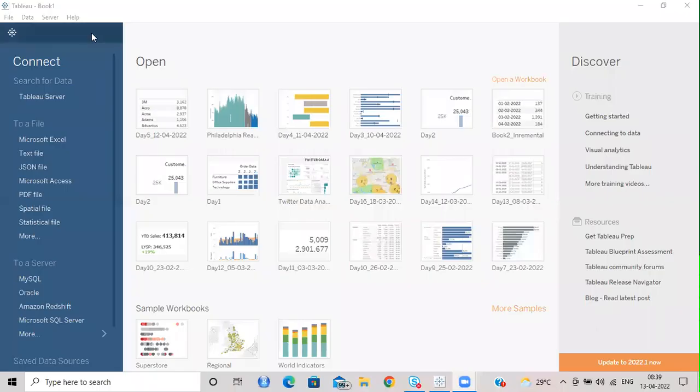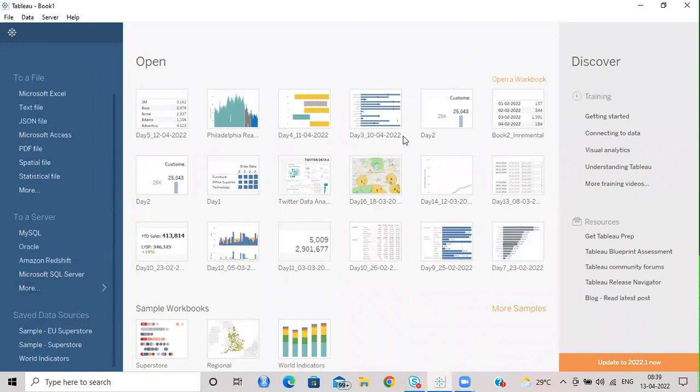Okay, let me share my screen. Okay, we'll continue. Let me connect to sample superstore.